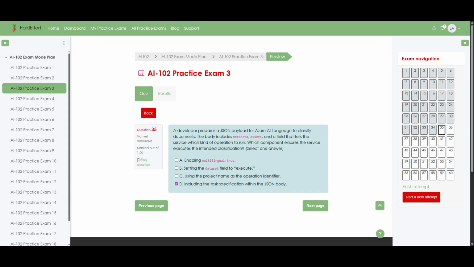Including the task specification in the JSON body is essential because the service must know exactly which operation it needs to perform. The task type defines whether the model should run classification, extraction, summarization, or any other language capability. Without this explicit instruction, the service cannot determine the intended action. Moreover, using the project name as the operation identifier only provides descriptive labeling and does not instruct the system on what task to execute. Likewise, the dataset field simply indicates whether documents are meant for training or testing, rather than controlling execution. And while multilingual true enables additional language support, it has no influence over task execution. Consequently, only the task specification ensures that Azure AI language performs the correct classification task as intended.